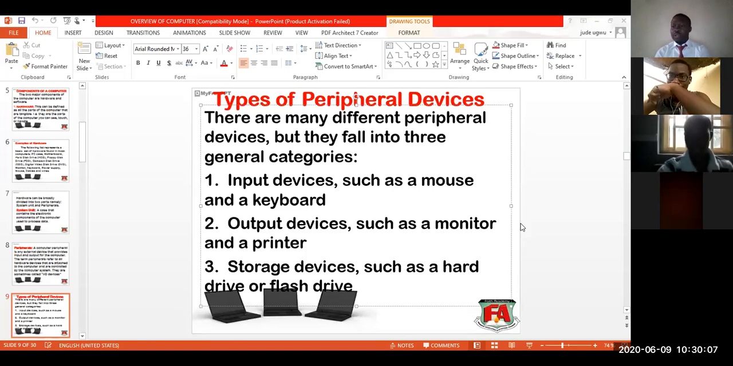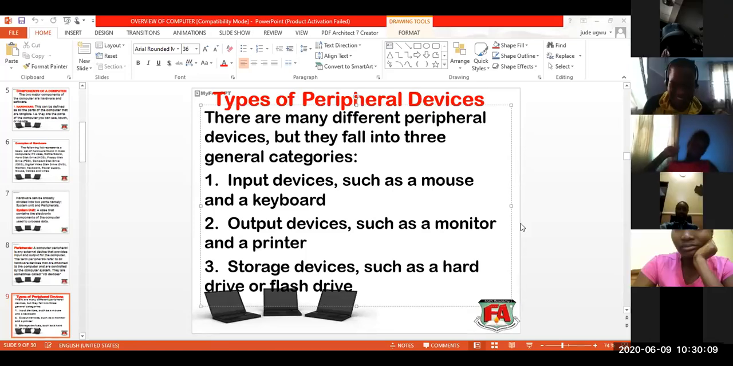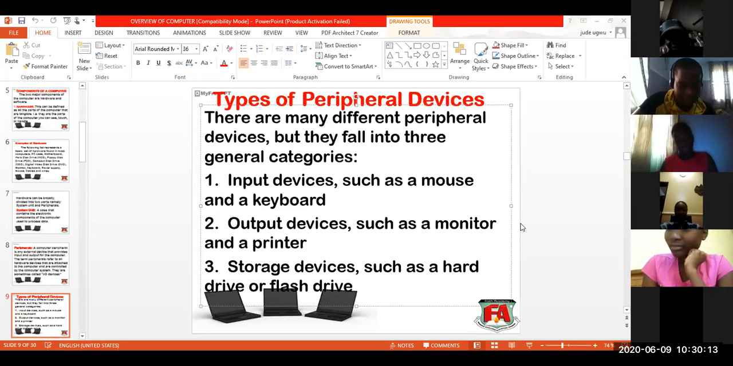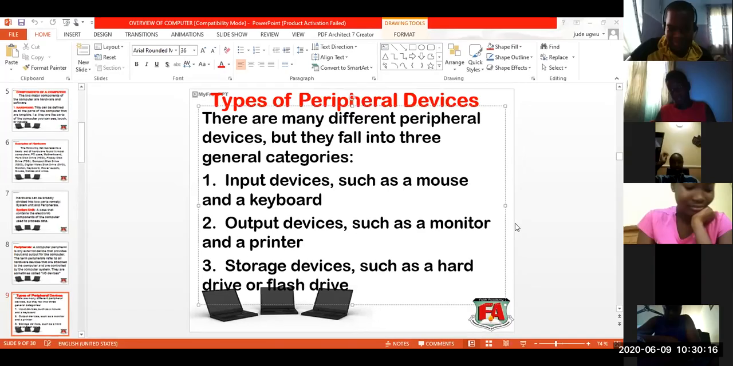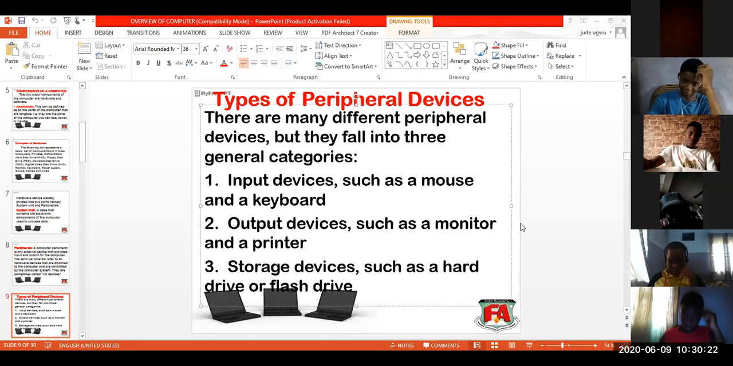I want to ask a question and give me examples. The question is, let's list all the storage devices that we know in a computer system. Get ready, if I call you, we're going to list all the storage devices that we know.